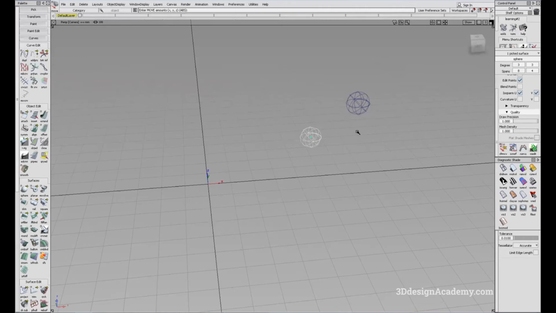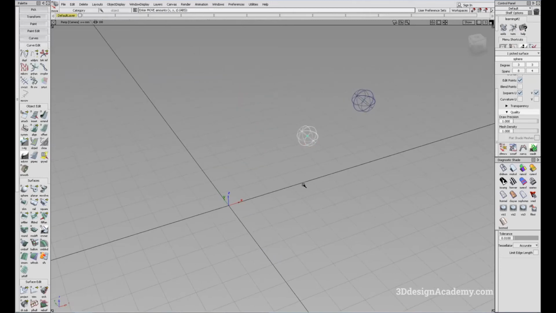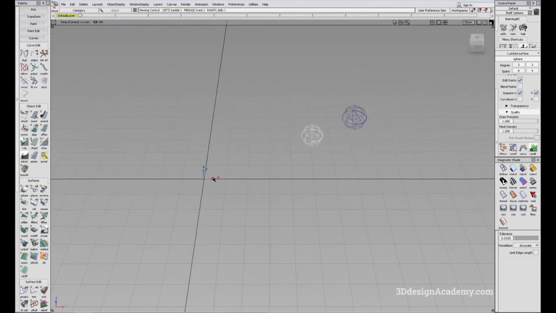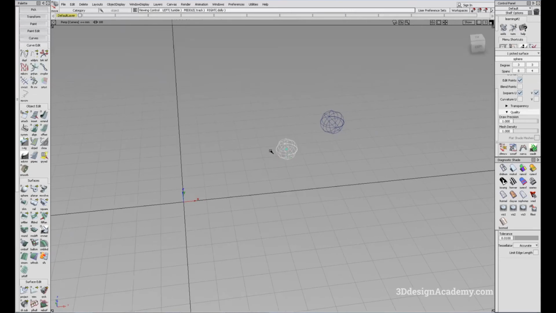So let's say you want to move this 100 mils in the x-axis. In the absolute mode, what you have to do is enter the same value except add 100 in the x-axis. So you would actually have to enter 600, 200, and 100. However, let's say you don't know exactly where this sphere is placed.